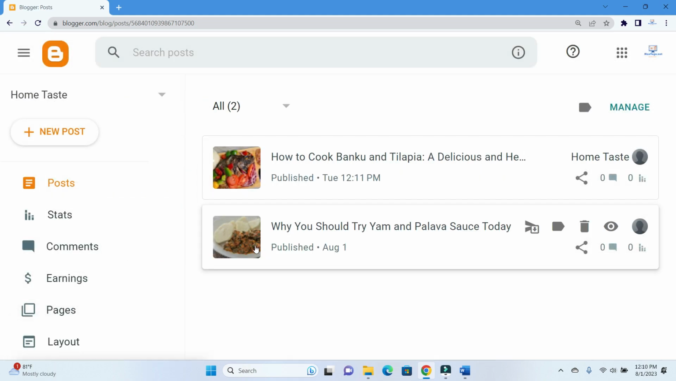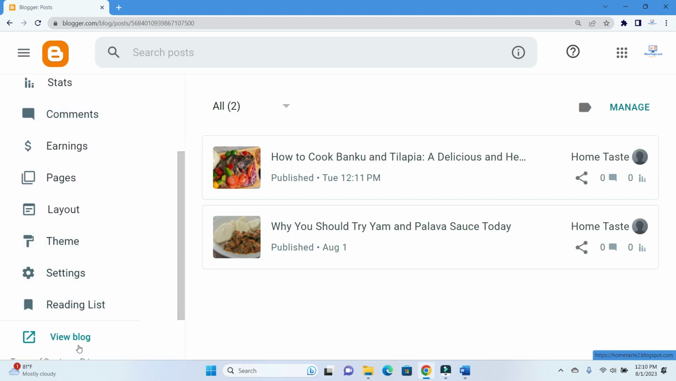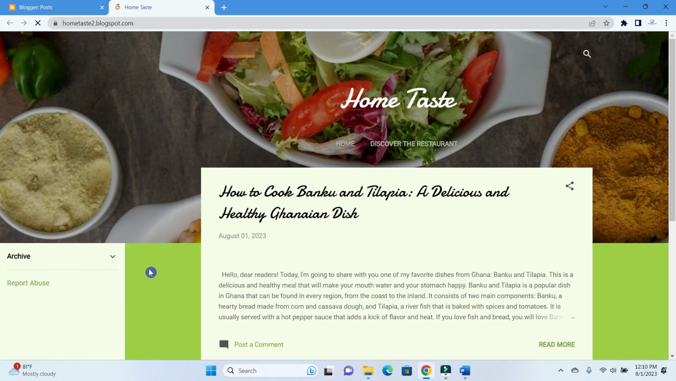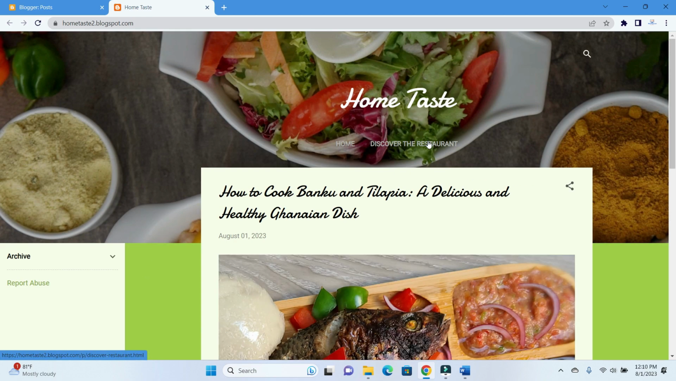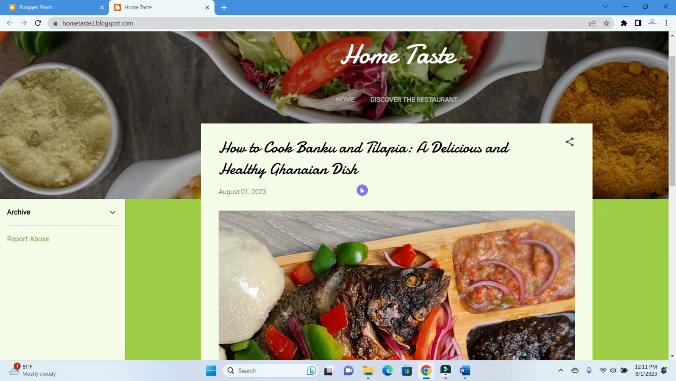Okay, so now you see we have our two articles here. So if I go down to view blog, this is our second article. Okay, and as you can see, it became the first one on the screen. Because like I said, they're going to be in chronological order, but it's reverse chronological order, so the latest post you make will be on top.